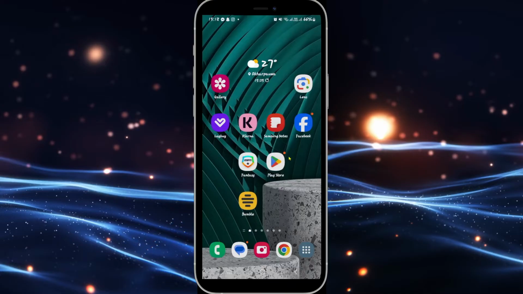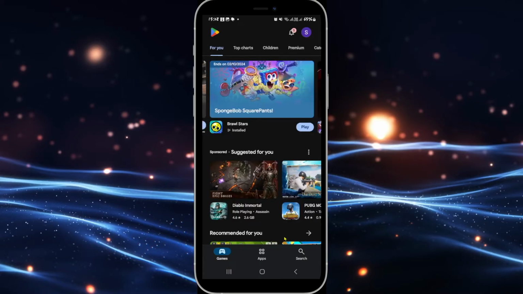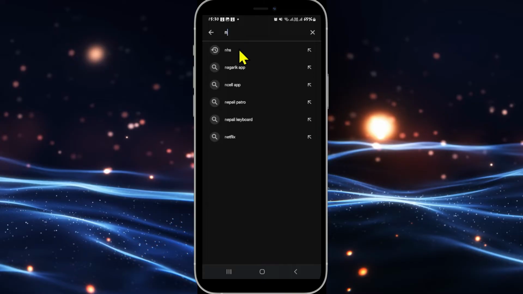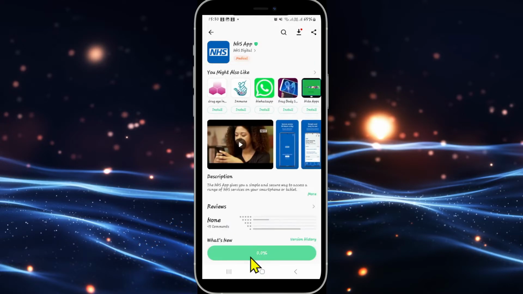First of all, open up the iOS App Store or the Google Play Store, depending on your device. Once you open it up, just tap on the search box and type in NHS and start your search. Once you find the NHS application, just tap on it and you will see the install button. Tap on the install button and this will begin the download and installation of the NHS application on your device right away.